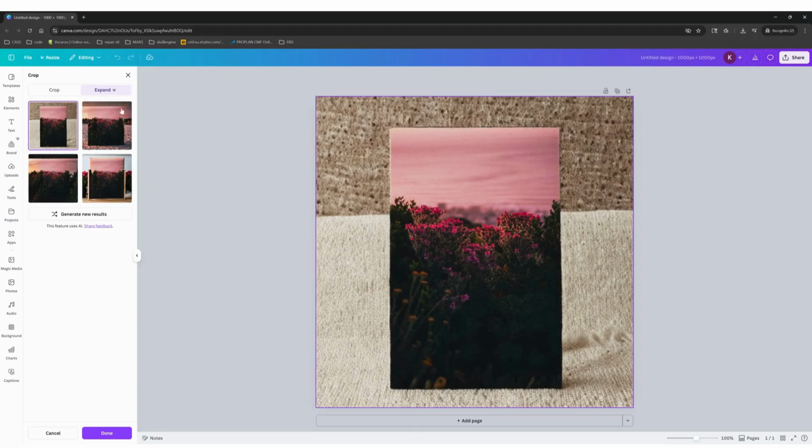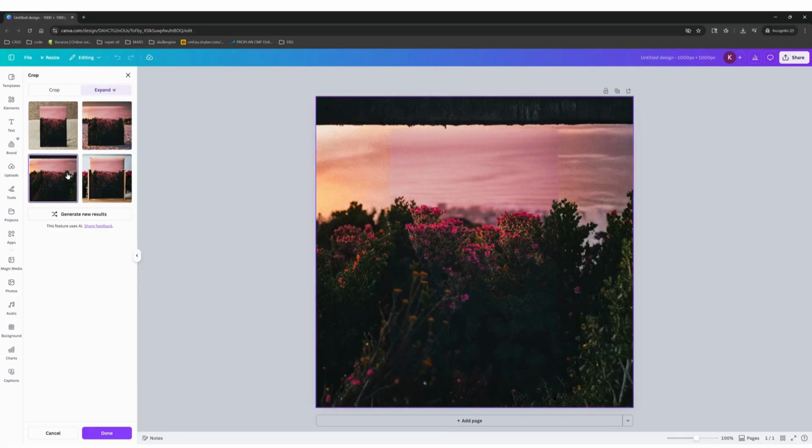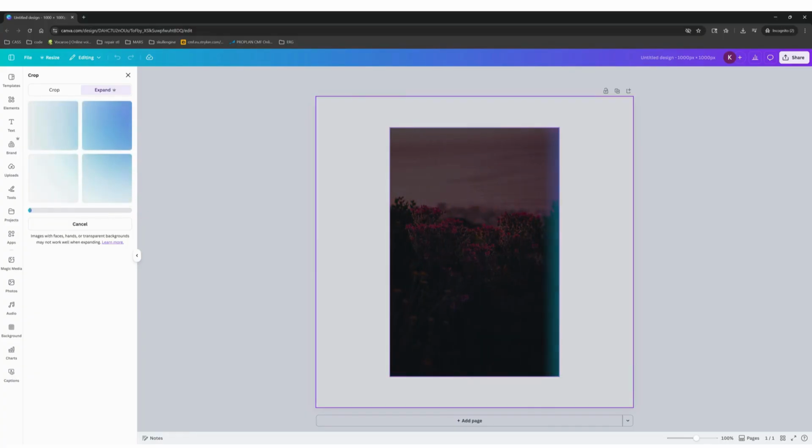So on the left-hand side, you can see Canva gives you back 4 different options to expand this photo to the whole page. And as you can see, it covers the whole page now. And if you do not like the results, you can simply click Generate New Results. And Canva will automatically generate 4 new results for you.